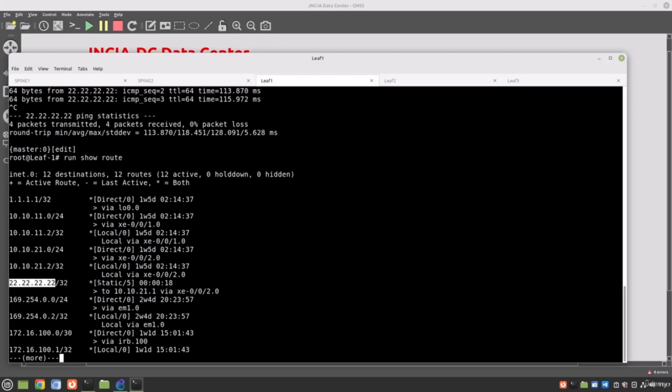We can see that it is static, and it has a preference of 5. So this is the route preference. Locals and directs, as we can see, have a preference of 0, of course, because they're connected. But a default static route has a preference of 5.